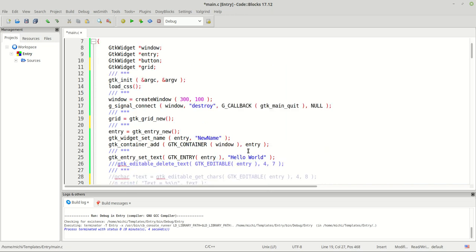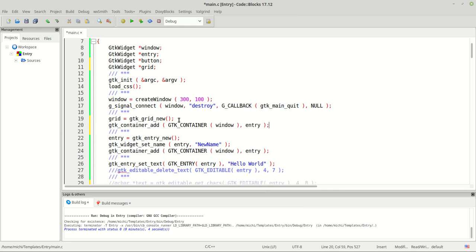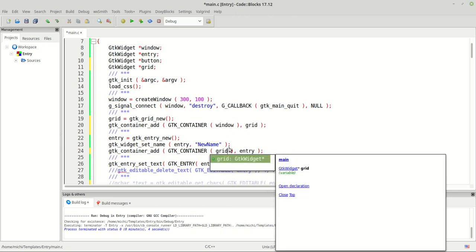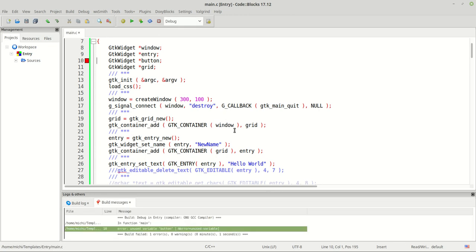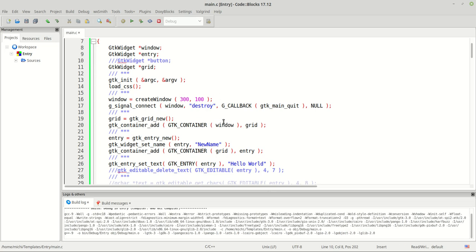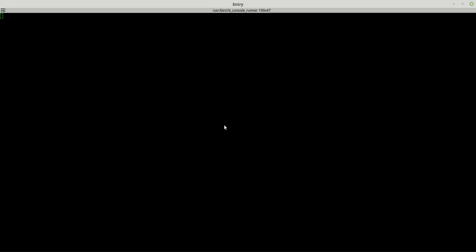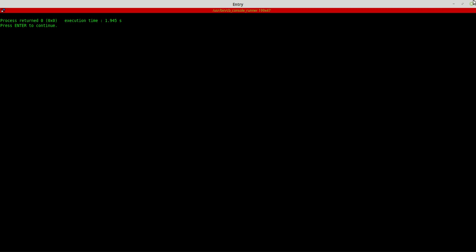Now we are going to use our container here to put our grid inside the window and the entry inside the grid. And now if I run the program the way it is now, you won't see any difference. I just want to run it to show you that it's still the same program, nothing's changed.